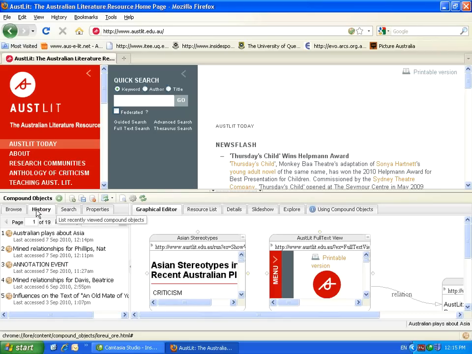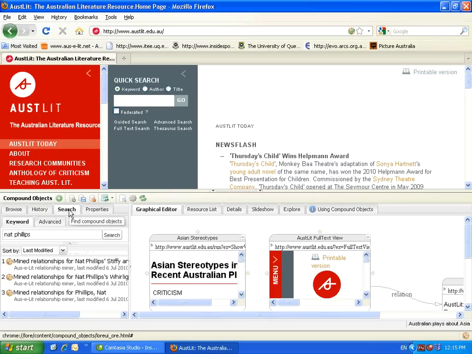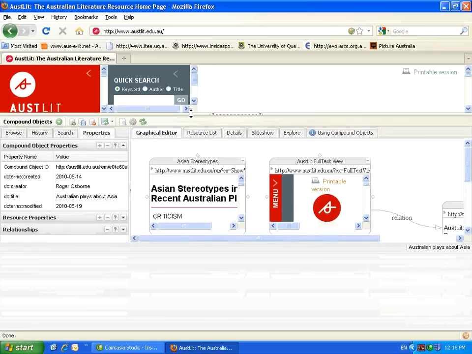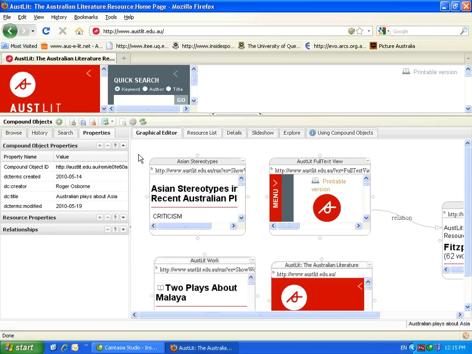The tabs on the left allow you to browse, see your viewing history, search, and view or add property descriptions. This field contains information automatically created by LORE and enables the user to add further information about the collection as a whole or about individual resources.